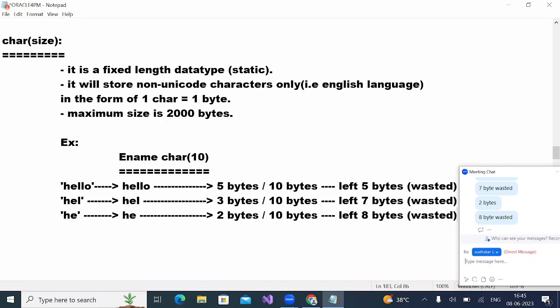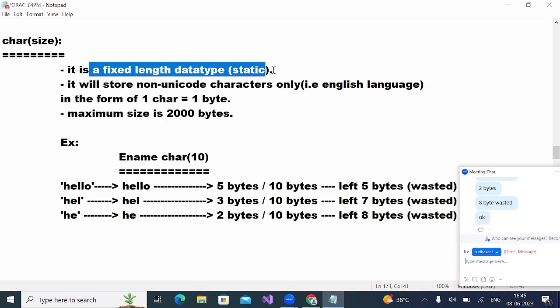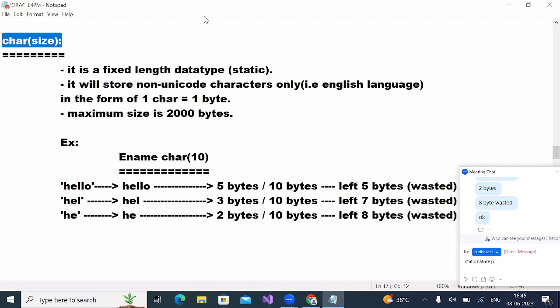Okay, now wasted. So this is the problem I'm talking about with character data types. It's called a fixed length data type, a static nature problem. That's what was happening in real time. When you want to use this data type, it means your length will be fixed.